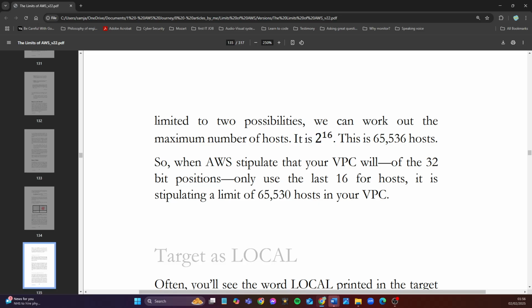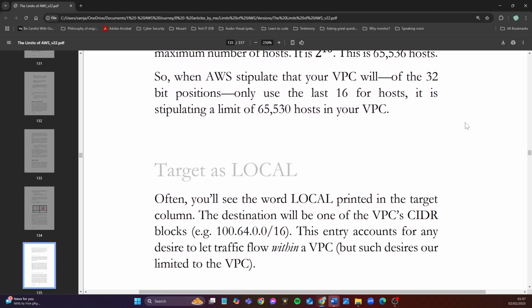So if there are 16 positions, 16 parking spaces for the cars, to find out how many possibilities there are, we do 2 to the power of 16. 2 multiplied by 2 multiplied by 2 until we've written out 16 twos. The answer is we can have 65,536 hosts. So when AWS stipulate that your VPC will, of the 32-bit positions, use only the last 16 for hosts, it is stipulating a limit of roughly 65,530 hosts in your VPC.